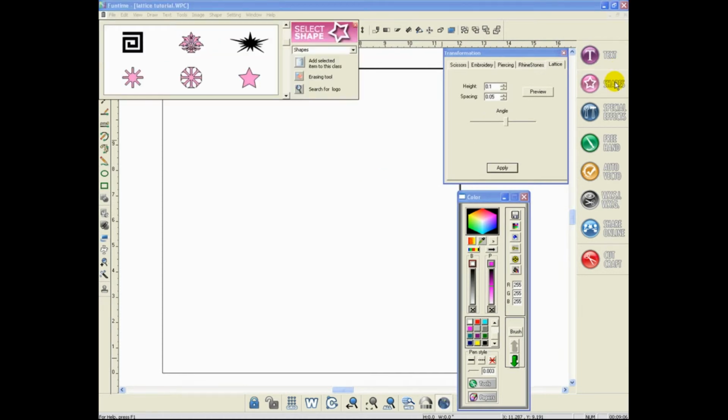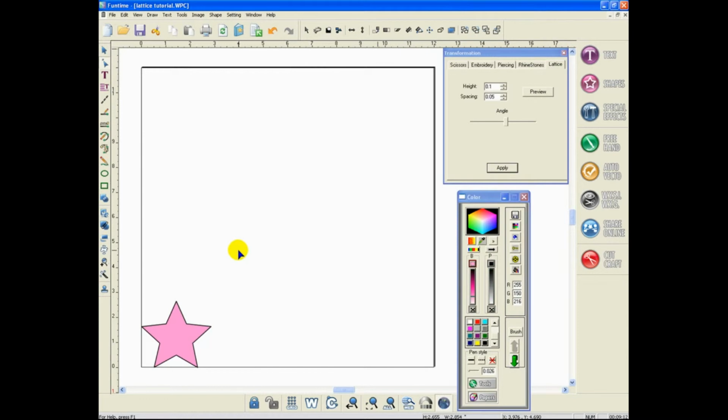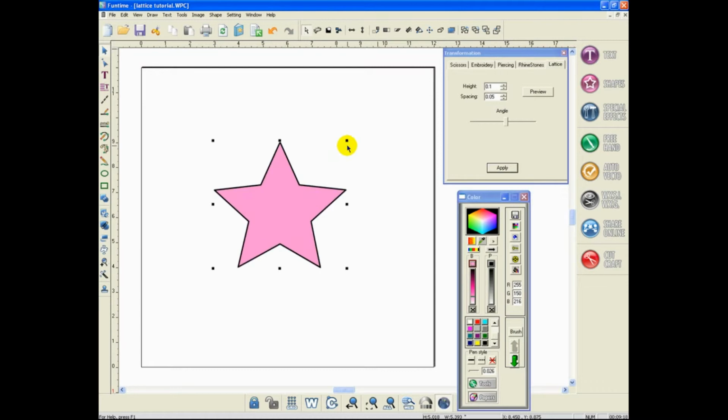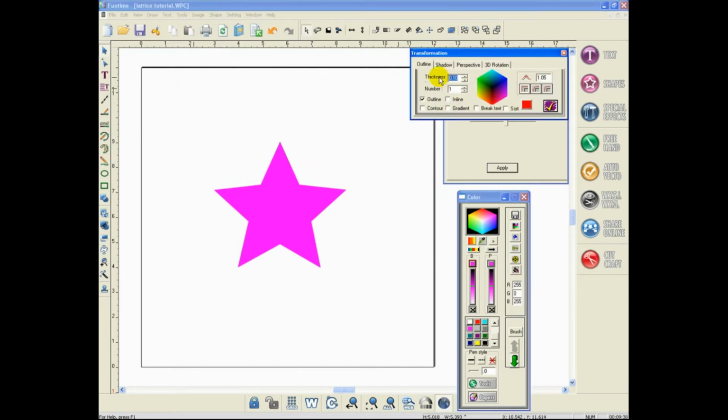You would either draw a shape or select a shape from the shapes menu. Oops. I'm going to make it a little bit bigger so that it's easier to see in the video. And I'm going to change my stroke width to 0. The next thing you'll want to do is with your shape selected, go to your tools menu and select outline. The thickness of your outline, I like to use about 0.1. And click on the apply button.